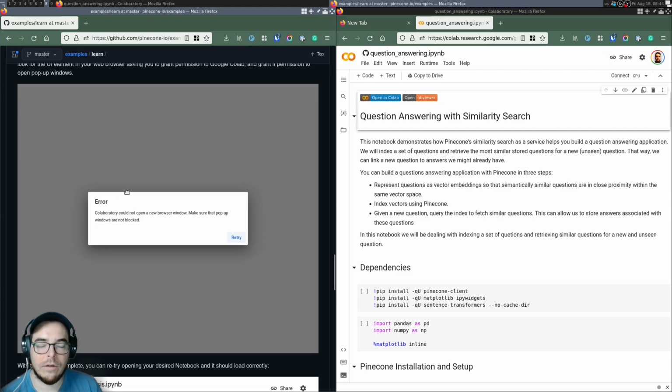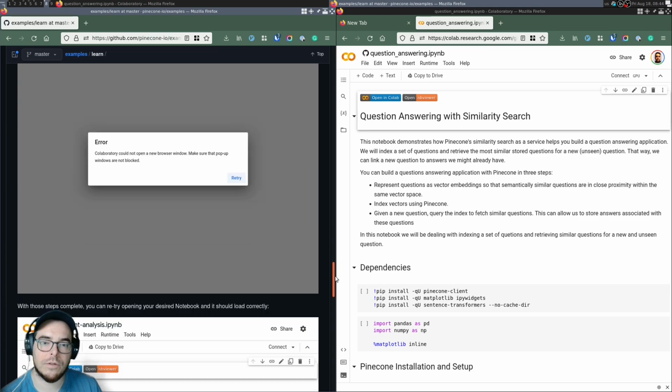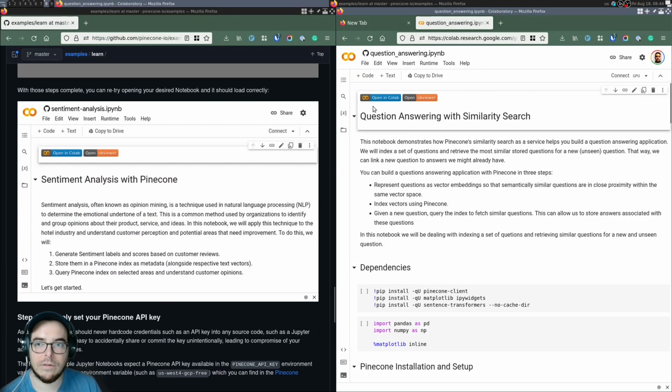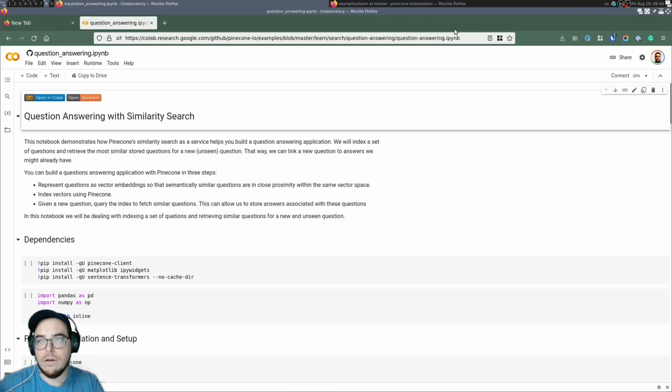So keep an eye out if you run into this error for a little pop-up widget in your browser that is asking you for permission to open Google Colab pop-up windows, which you should grant. So once you've gotten through those things, then when you click the button for open in Colab, you'll get essentially the same experience that I got here, which is the notebook loaded in Google Colab and ready to roll.